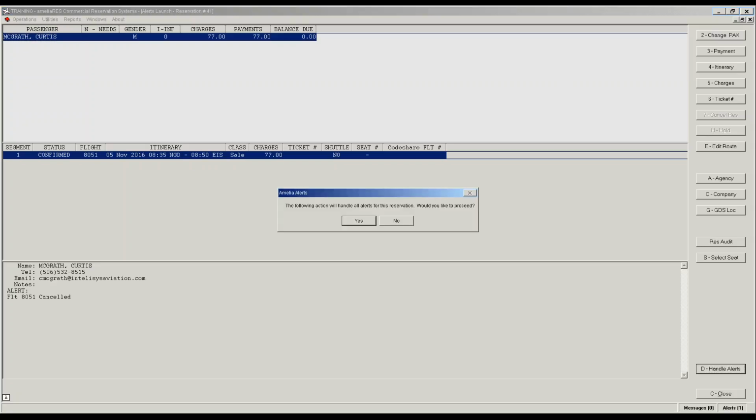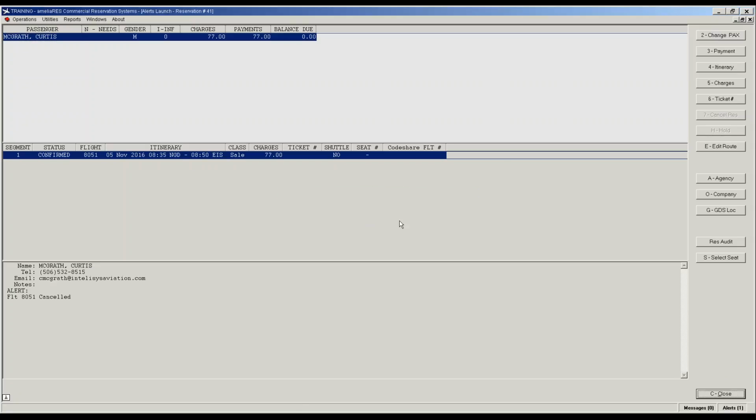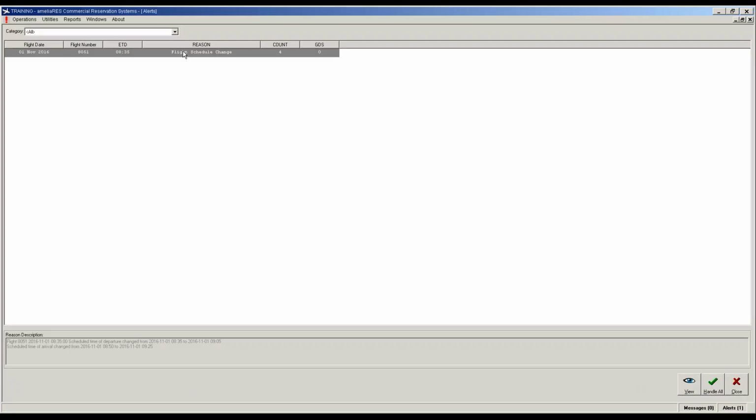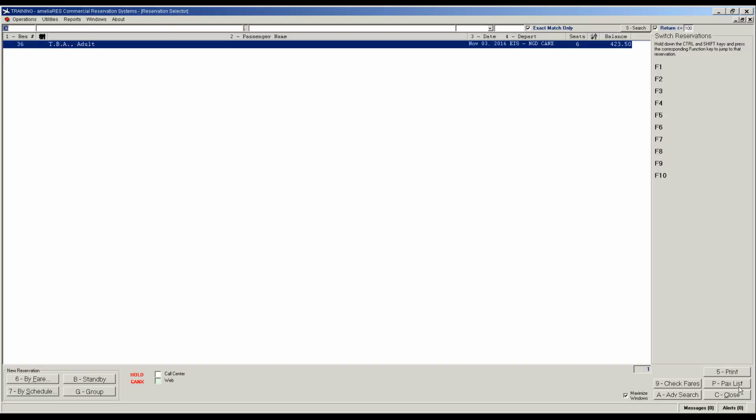And once you come in here, you'll have to handle the alert by clicking the handle alert button there. We go back, it's cleaned out. So this counter goes down as you work through the list and handle them. So now we have no alerts left.